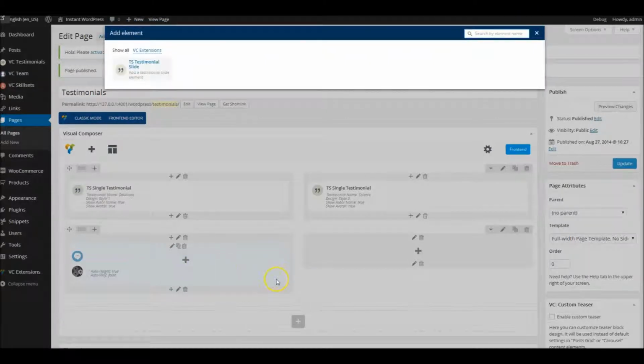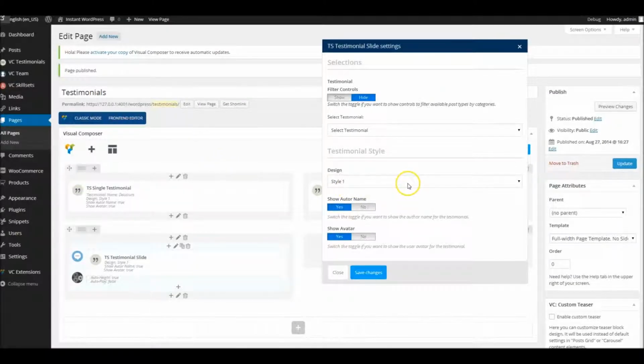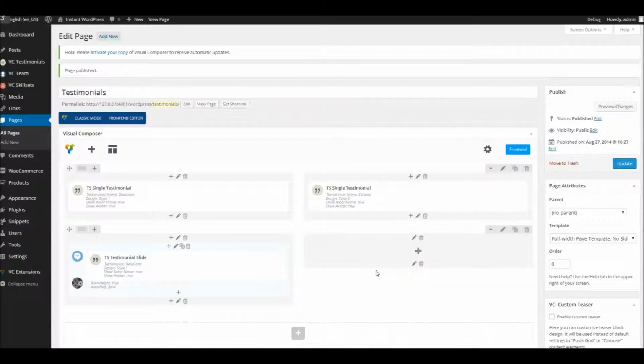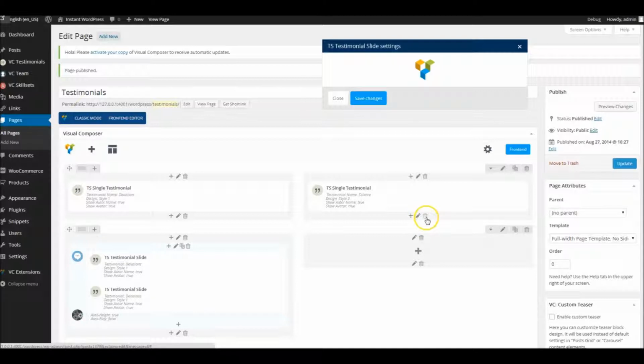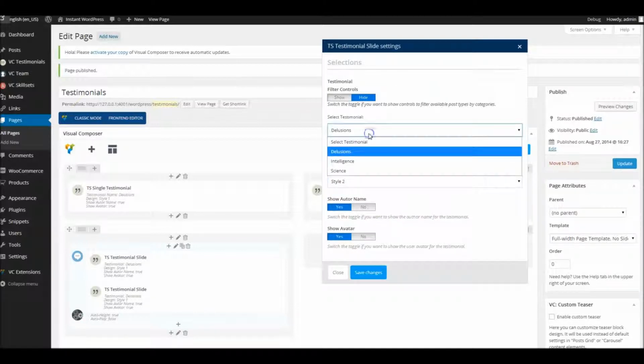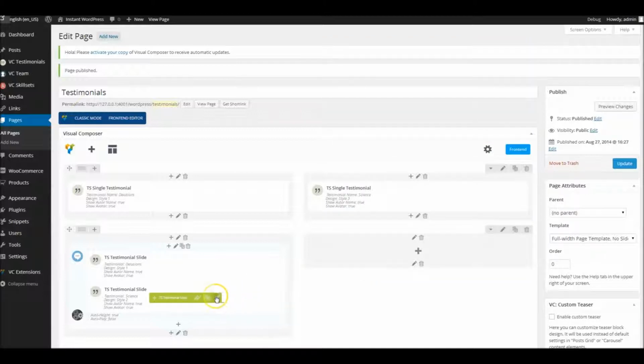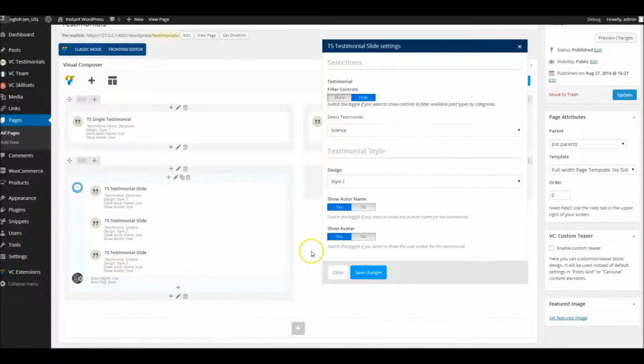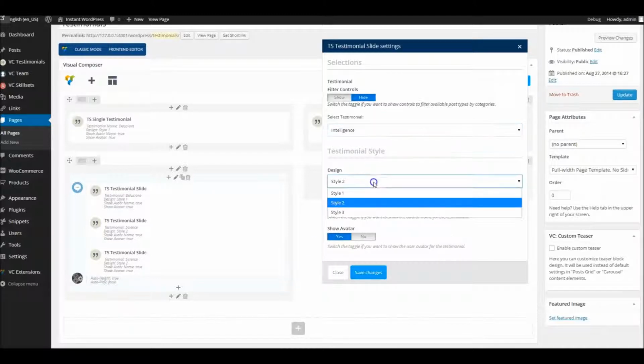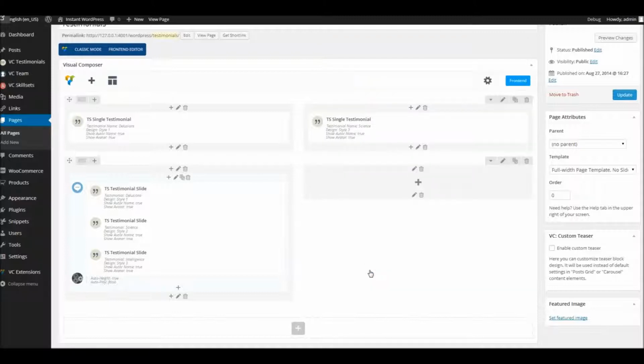So we will start adding testimonial, which basically has the same control elements as we just used. We will just go through them and just use all three testimonials we created earlier in all available styles. The slider settings can be changed by changing the settings for the container element.